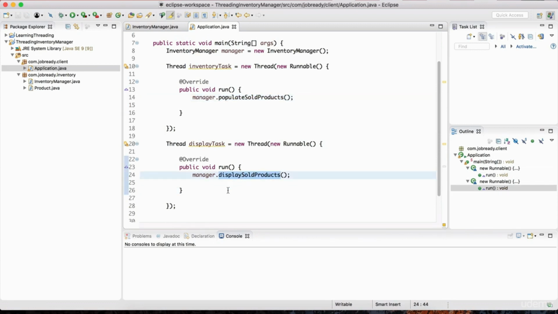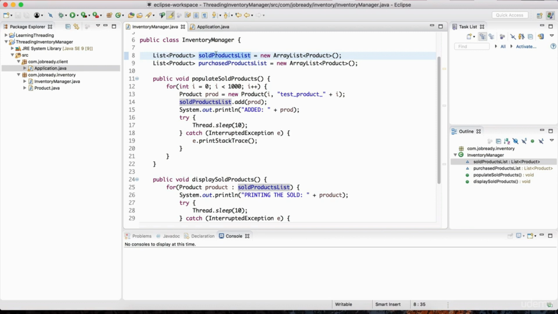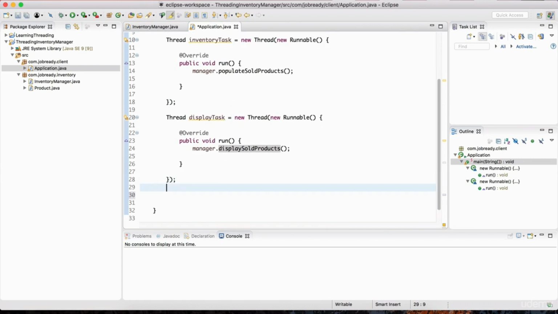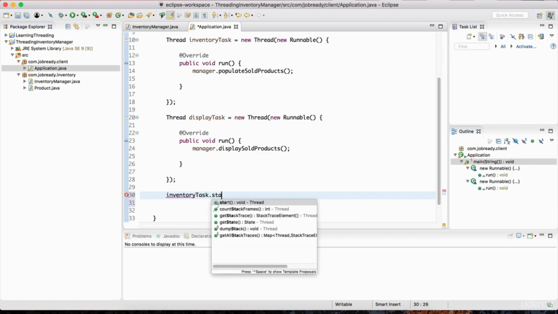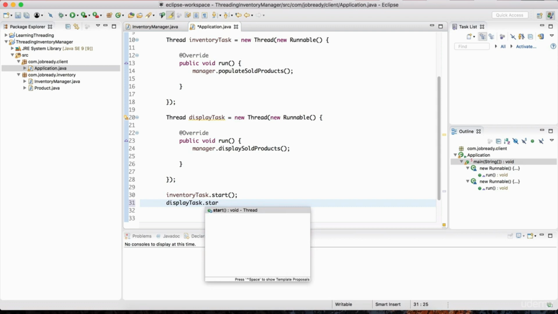The other thread is going to be displaying what's been populated. So both threads are going to be simultaneously accessing this particular sold products list. All right, I want you to pay attention to what happens when both of these threads access that list. So let's kickstart these threads. I'm going to do inventory task dot start. All right, that's the first thread. And then after that, I'm going to launch the second thread. It's going to be display task dot start.